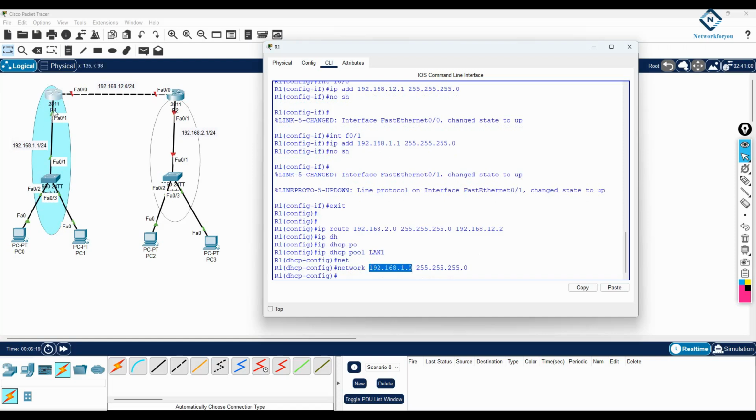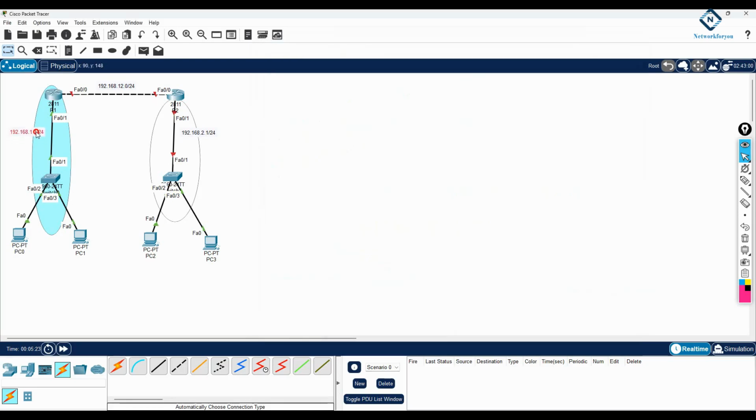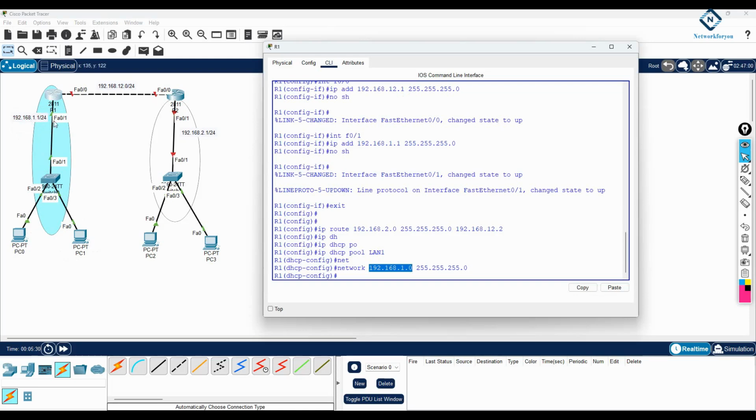So you are configuring here, so this should be the network ID. You need to calculate the network ID of this IP, because on this side you are giving the IP, so here it should be the same subnet. This IP we assign to the interface, we are going to use that one only. So we need to use this IP and calculate the network ID. The network ID for this /24 will be 192.168.1.0, and you have the subnet mask here.